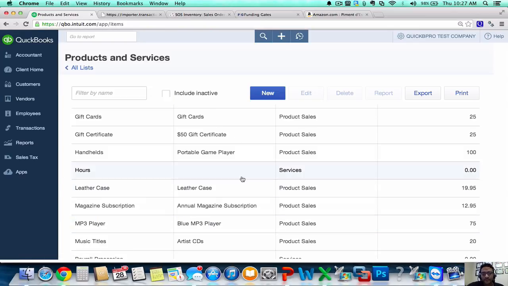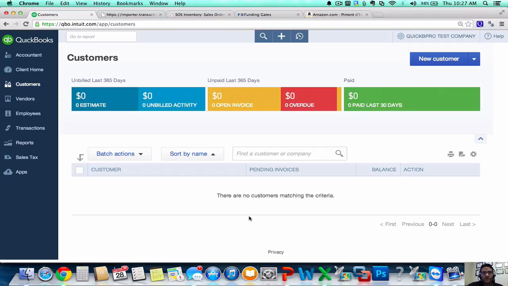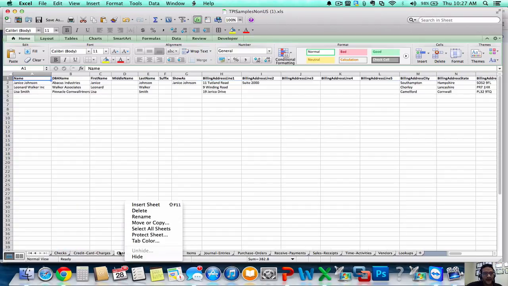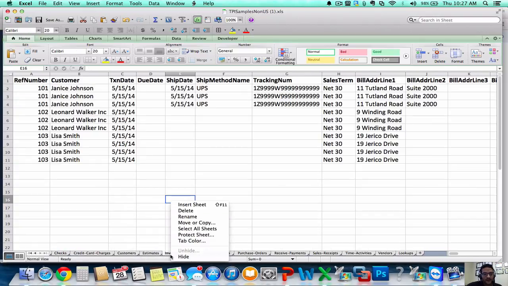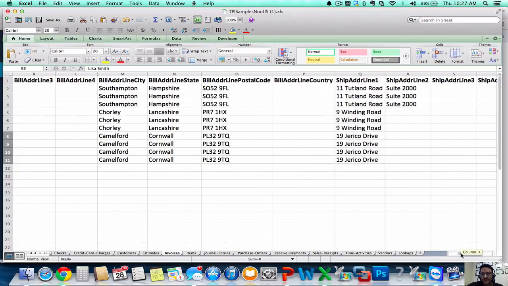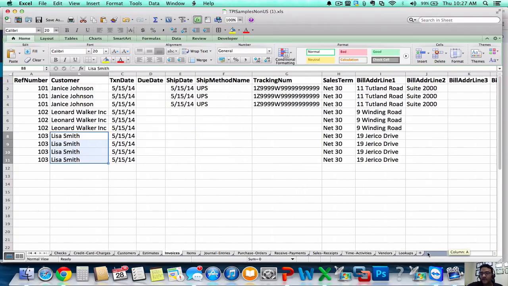Okay, I'll show you another example with the same application. I'm going to go up here to customers. I have no invoices, no customers. I'm going to go back into my spreadsheet, and I'll show you I have a list of invoices here. Let's say these invoices came from a shopping cart that I have, and these are the customers that bought from me: Janice Johnson, Leonard Walker, and Lisa Smith. And then there's the address, the products that they bought, their city, their state, how much they paid. All the information is already in Excel. I don't want to rekey this data.